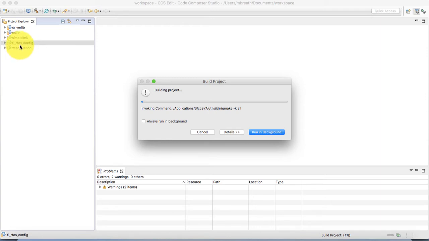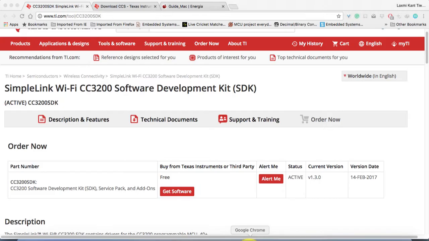First you need to build it with the TI autos config, and then you need to build the driver lib, and then OS lib, then simple link, and then WLAN station. So for the first time you need to follow this sequence, and after the first time you can build all together. There is no problem.